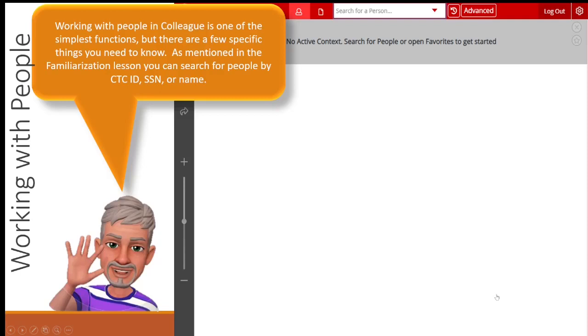Working with people in Colleague is one of the simplest functions there is, but there are a few basic things that you have to know. As mentioned earlier in the familiarization lesson, you can search for people one of three ways: by CTC ID, which is the best way, by social security number, or by name. And again, if you're searching by name, it's going to be last name, comma, space, first name, or at least last name, comma, space, first initial. The more information you can enter in regards to a person's name, the closer to that actual person you're going to get when you click the search button.